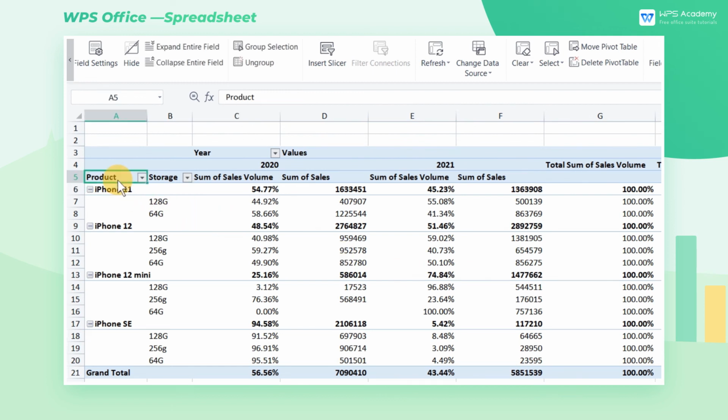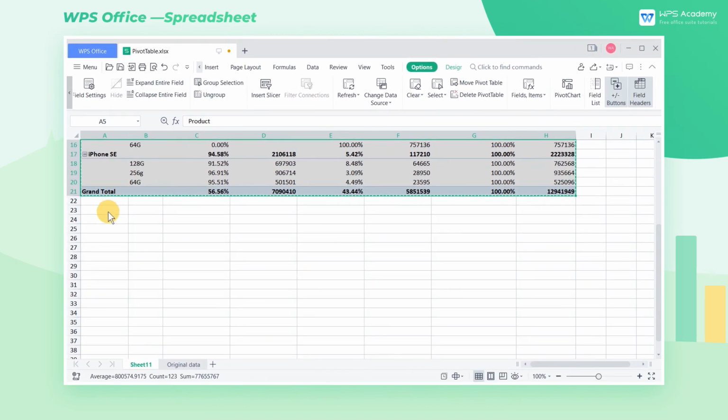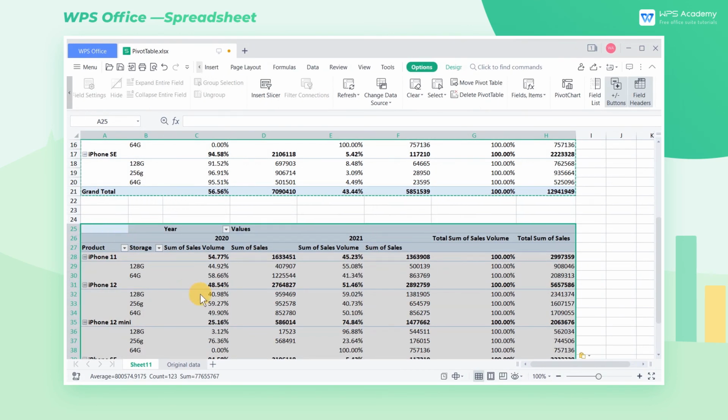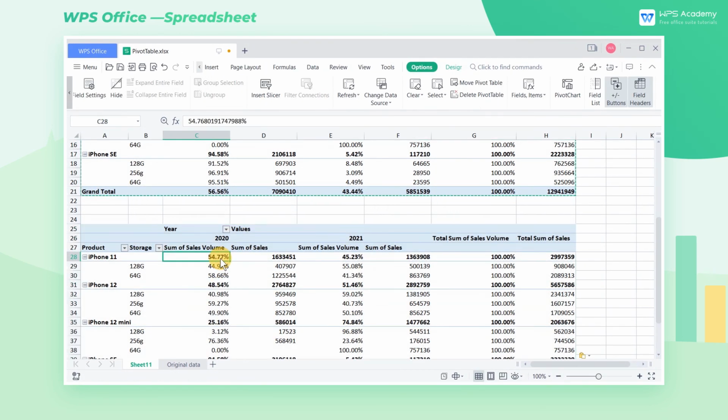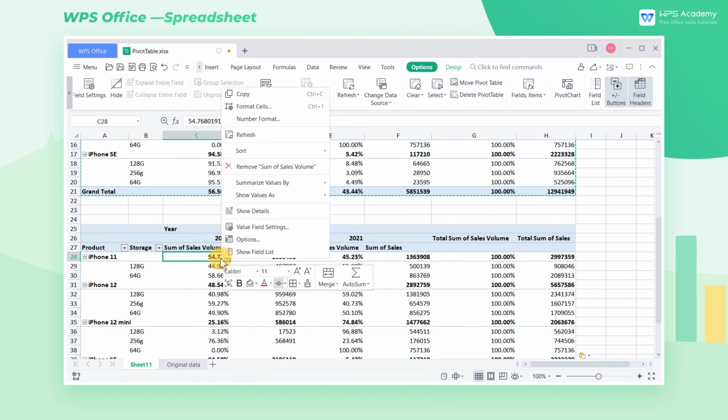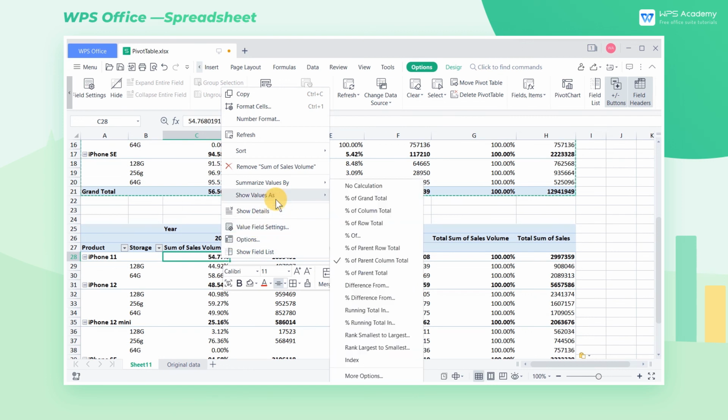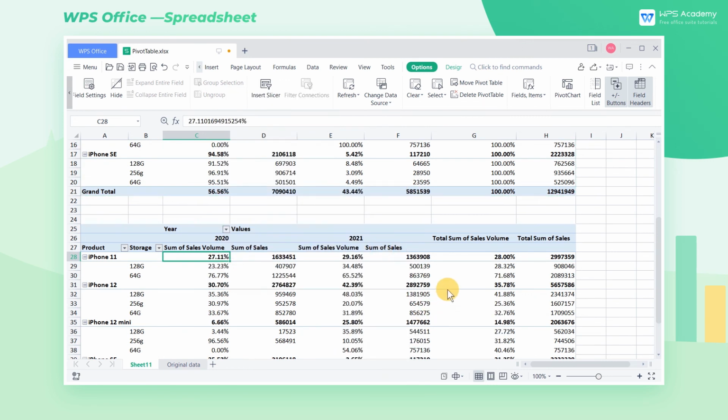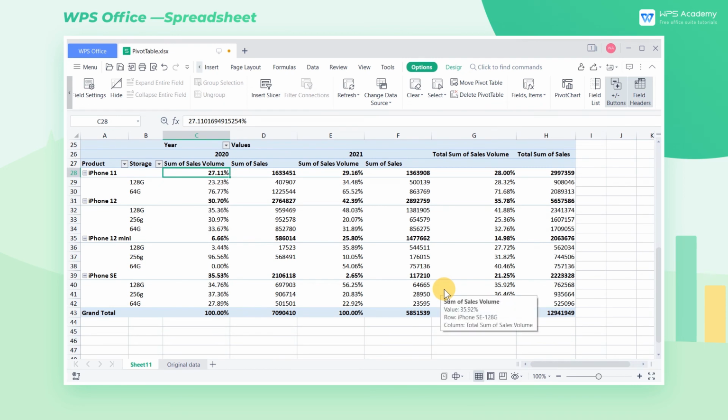We can press Ctrl-A to select the whole pivot table and press Ctrl-C and Ctrl-V to copy and paste the pivot table. Select the second pivot table, right-click the sales volume, and select Show Value As and percent of parent column total. Then we can get the sales details for each product within the same year.